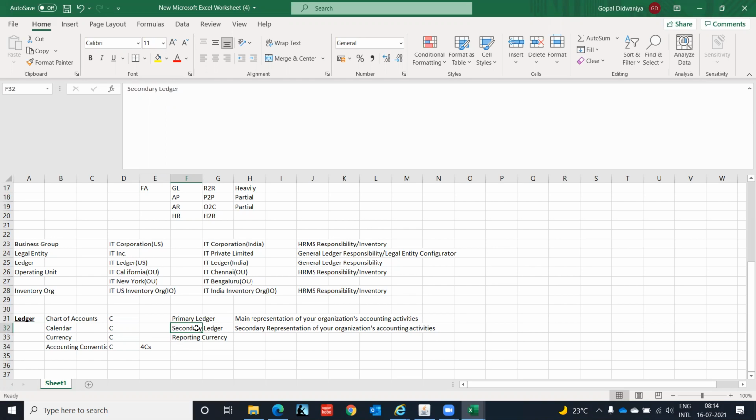That is the only difference. So why we use a secondary ledger, I explained. If any of these four C's are different: chart of accounts, we will go through it; calendar and currency, you understand by the name what they are. Accounting convention is the way you want to manage your accounting.